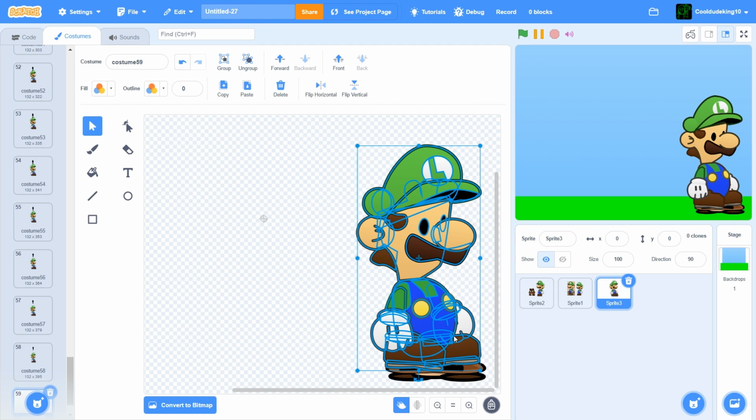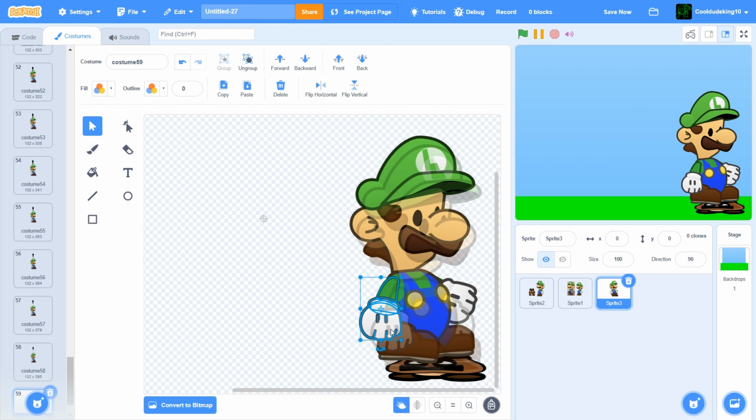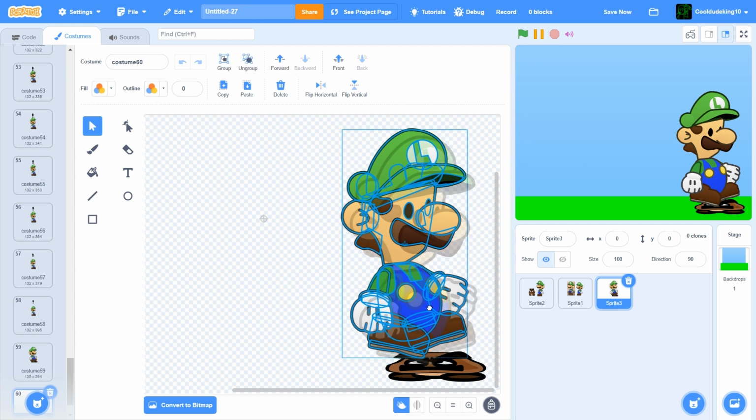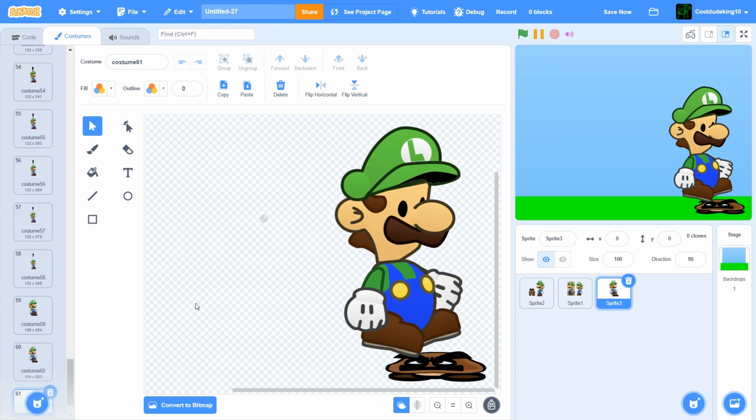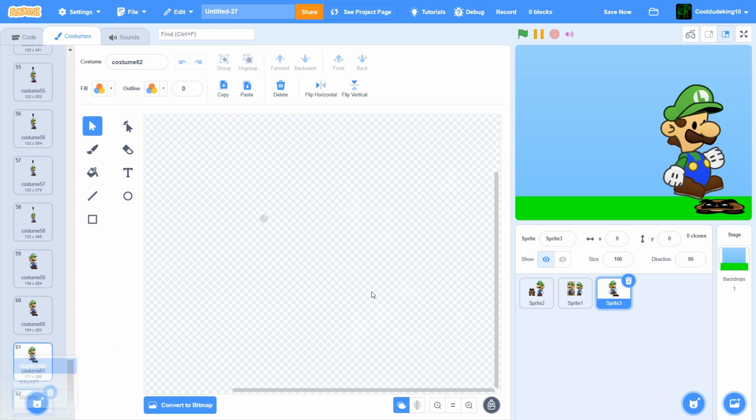And then we'll select Luigi, bring him back, and then slowly rotate his body. And then, after a few of these movements of Luigi jumping backwards off of the Goomba, we'll make him land.